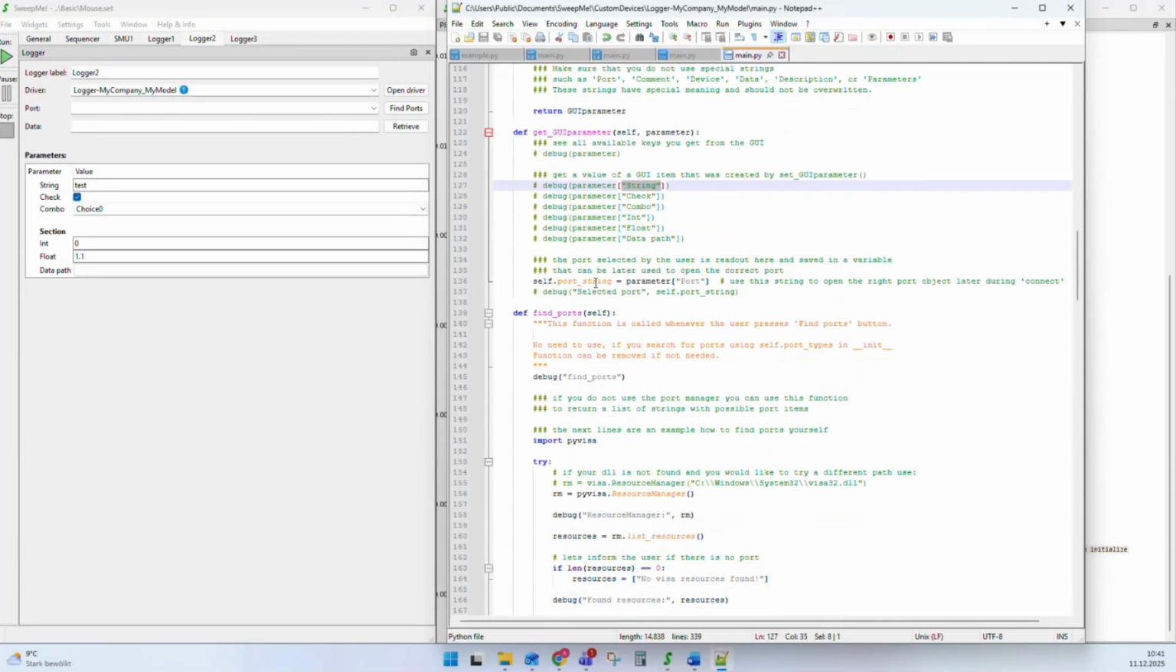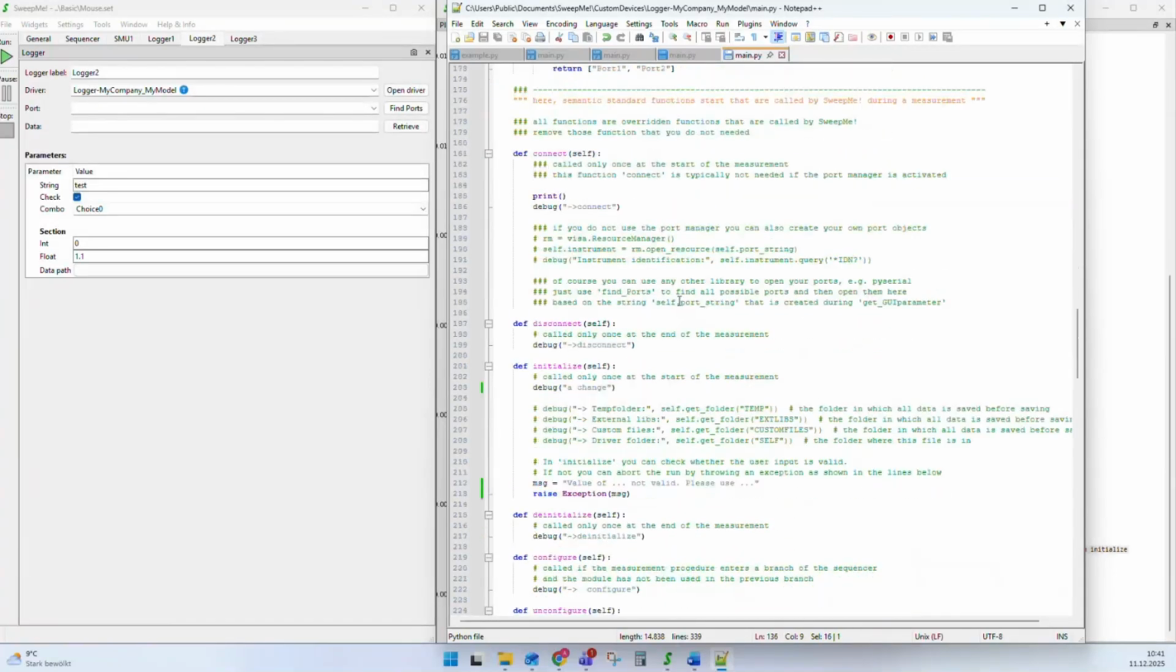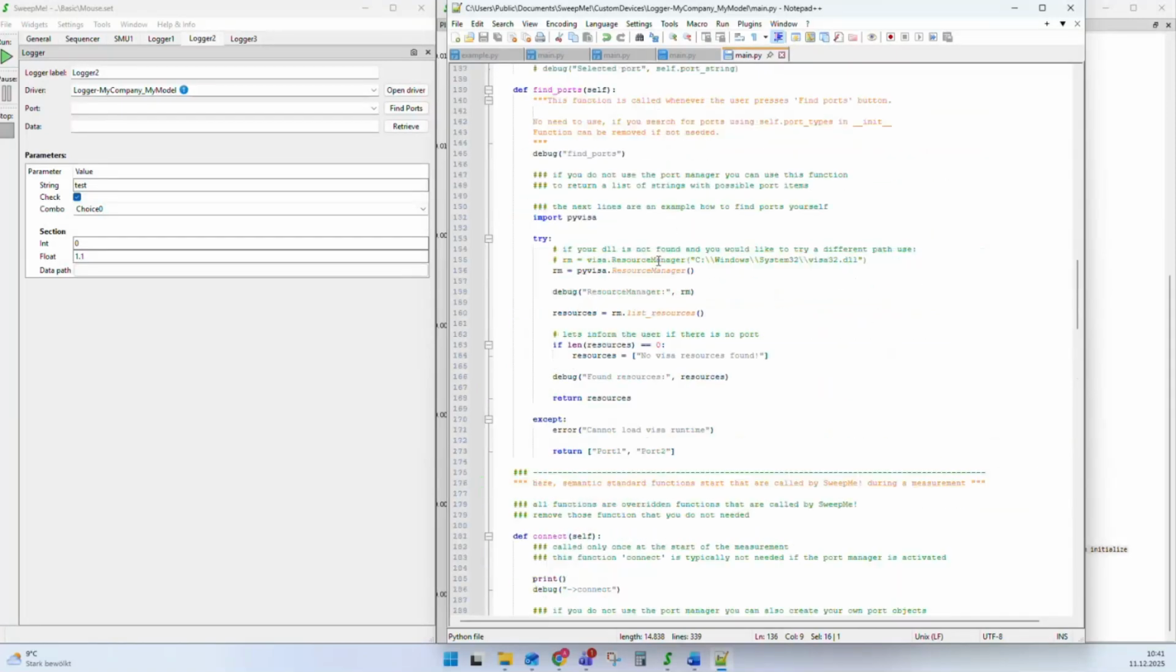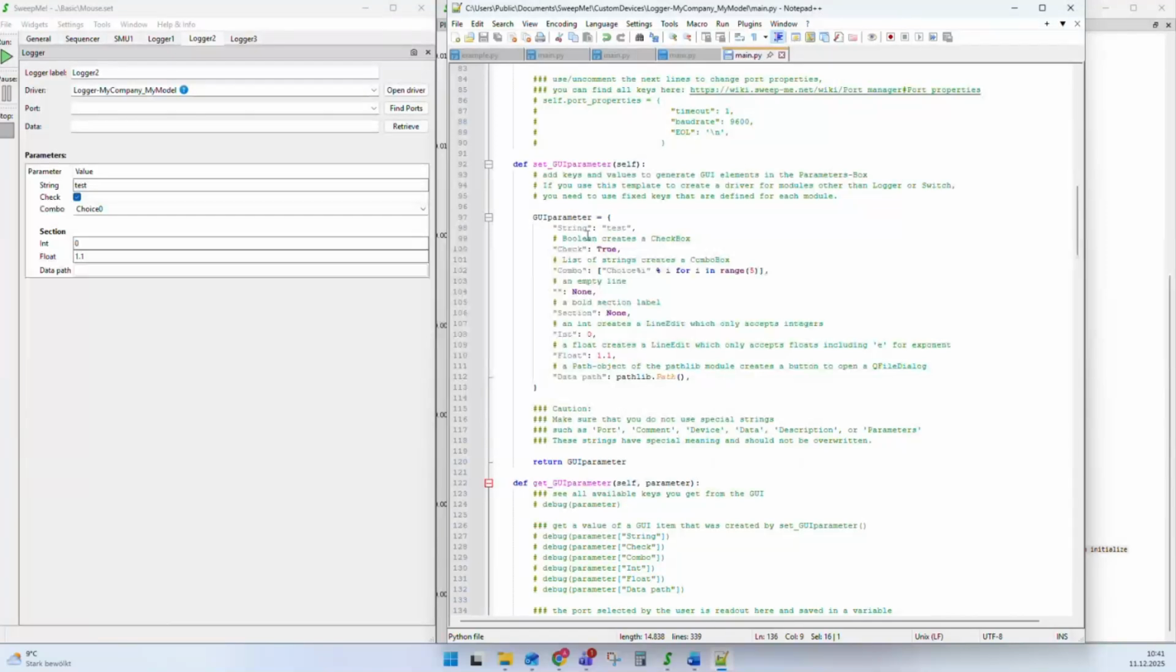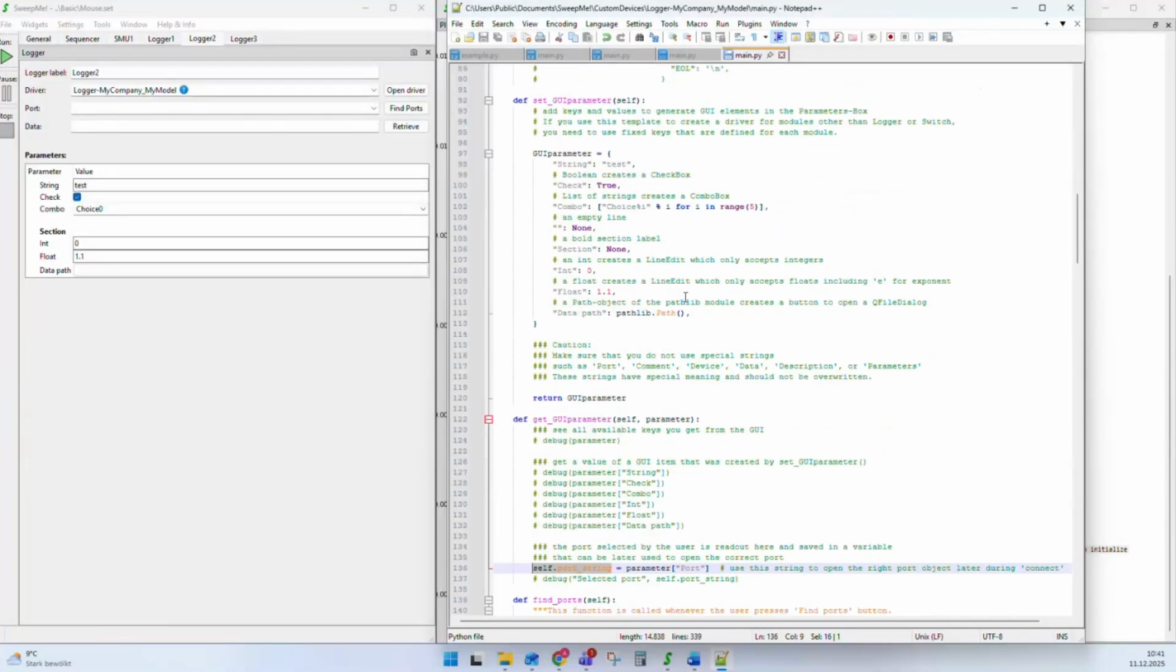For example, here one variable saves self.portString, and we could later on use self.portString in connect to send a command to an instrument. We have changed the system a bit with set and getGUIParameter.